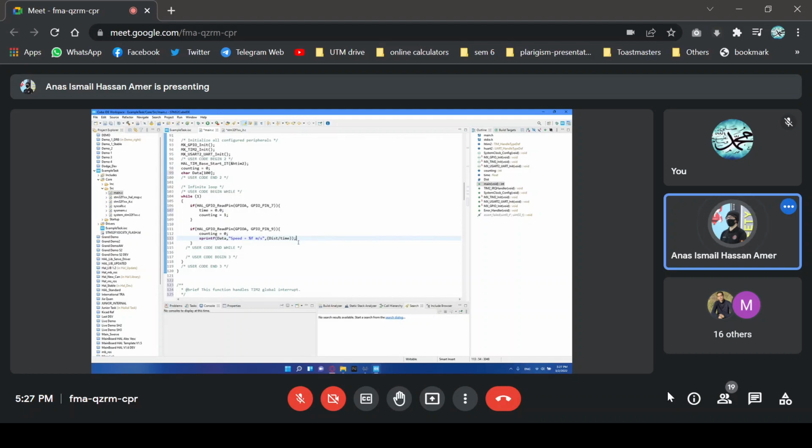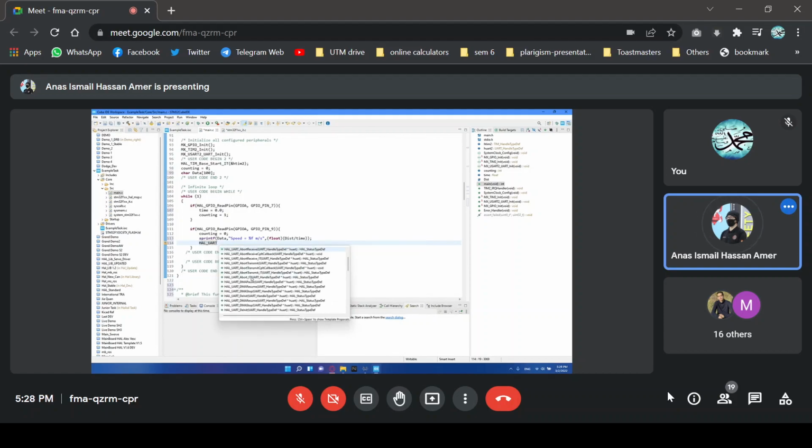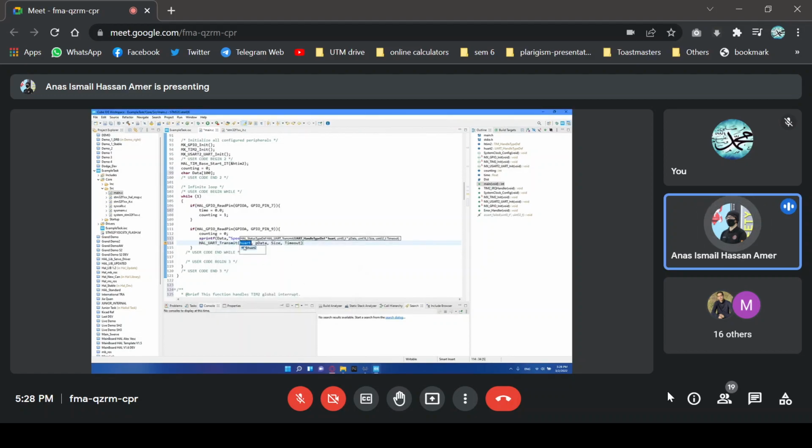Once we have the speed loaded inside, let's make sure it's float. Then let's print it using UART. So HAL UART transmit, this one, we choose UART2. The data is data, and then the size, we're going to use the function called sizeof data. It automatically calculates the size for data. The timeout, let's set it to 50, for example, and that's it.